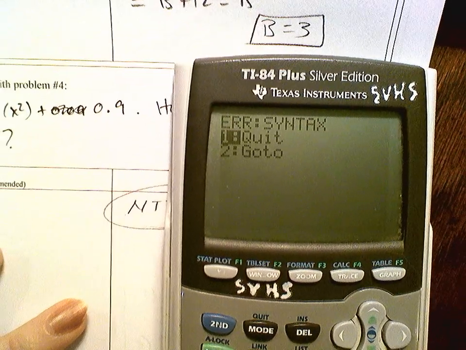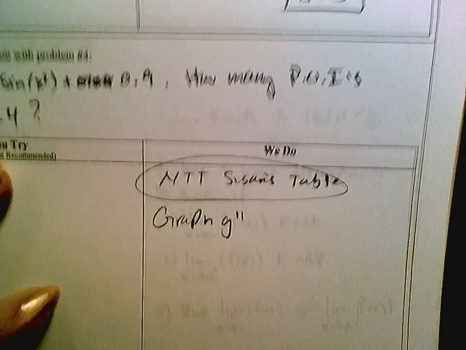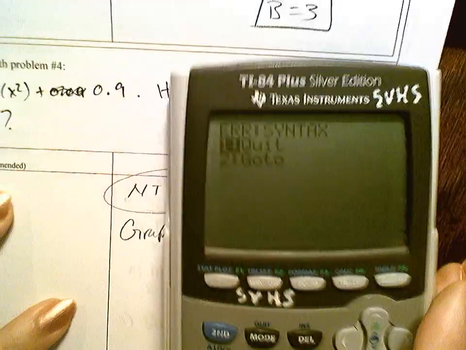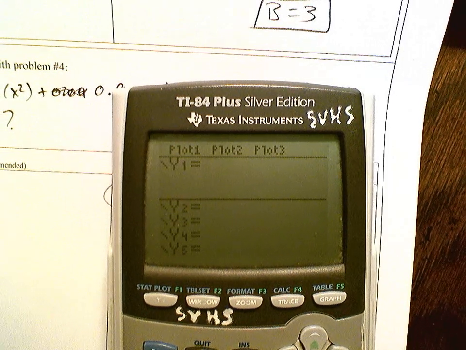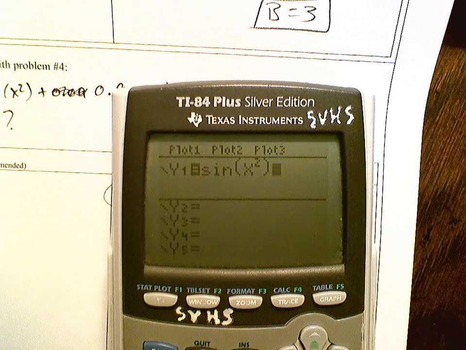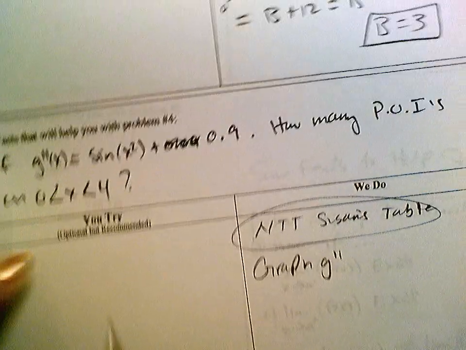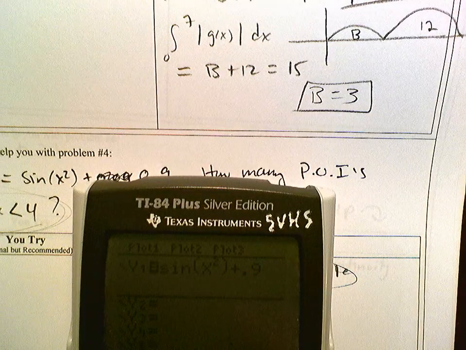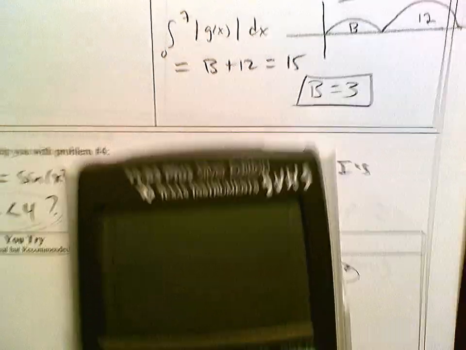So I'm going to graph g double prime. All right, so this is sine of x squared plus 0.9. And I'm concerned with this interval here from 0 to 4. So I go to my window, 0 to 4, and graph.